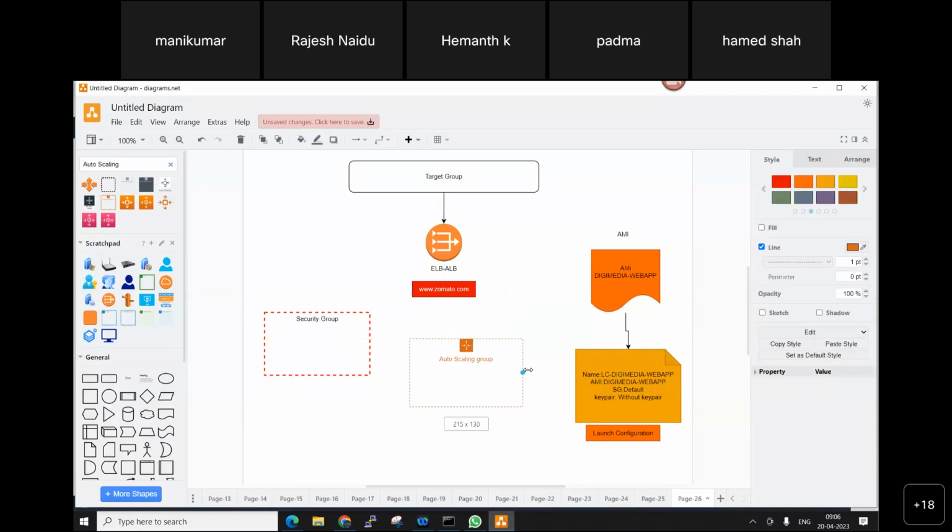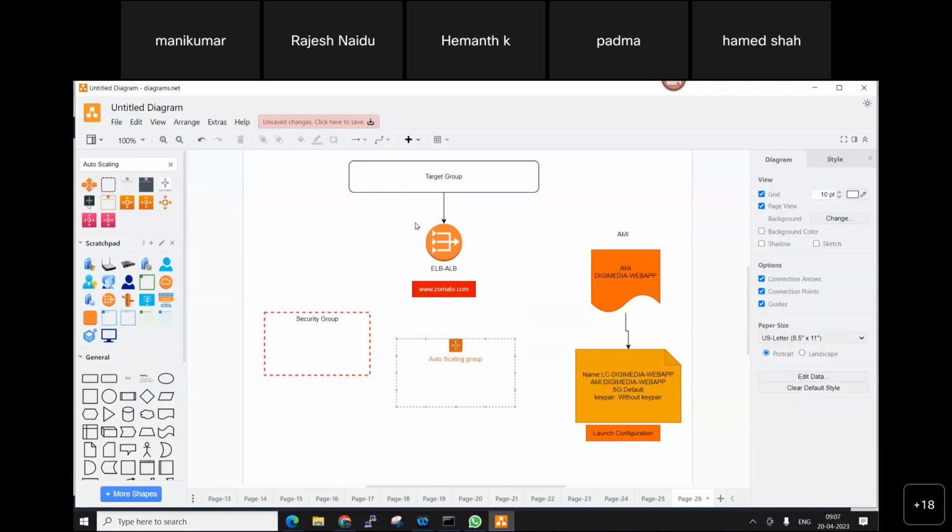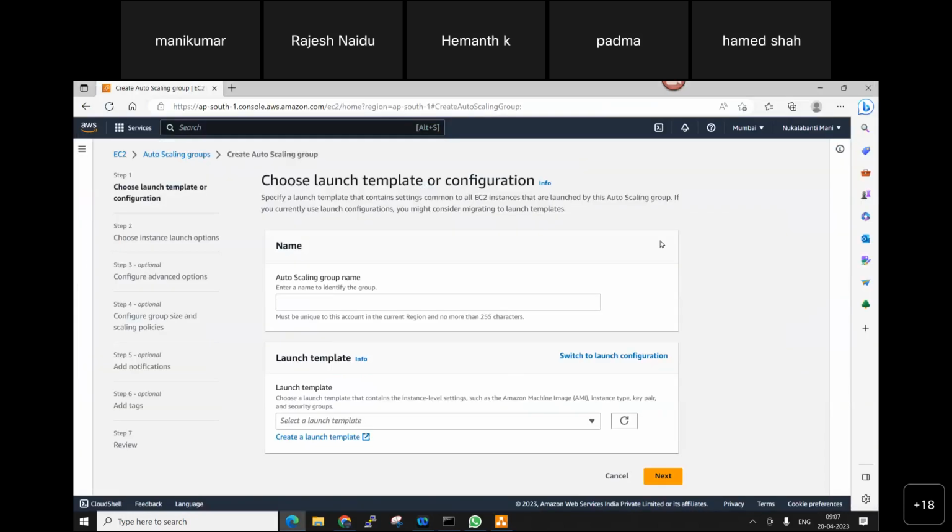I'm going to create auto scaling. So what is the use of auto scaling group? I will configure everything in the auto scaling group. I'm creating everything in the auto scaling group, and I will keep on monitoring the traffic. So create an auto scaling group.